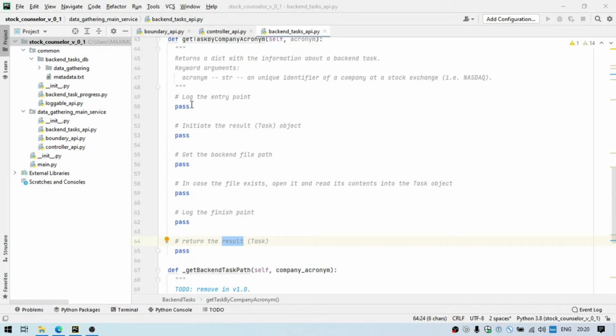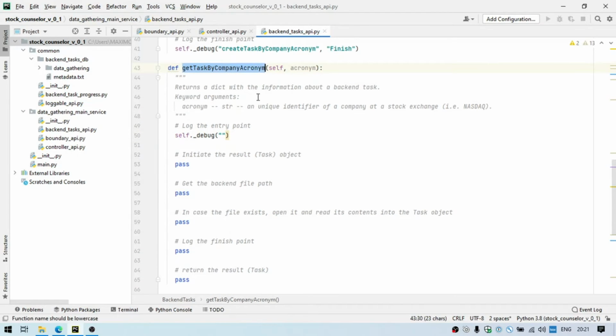Back to line 50. We will use our debug method, right? So self point debug. In this case, the function name is get task by company acronym. Our message starts with the start, and the argument that we have received is an acronym. And let's pass its value. Nice.